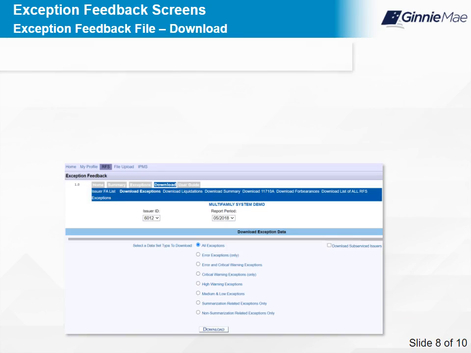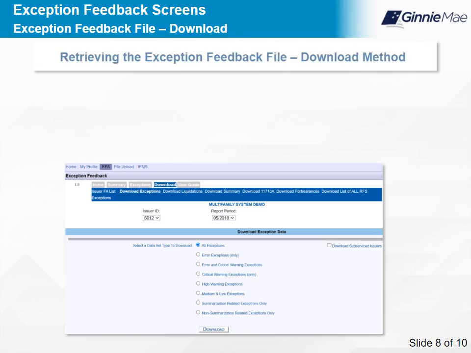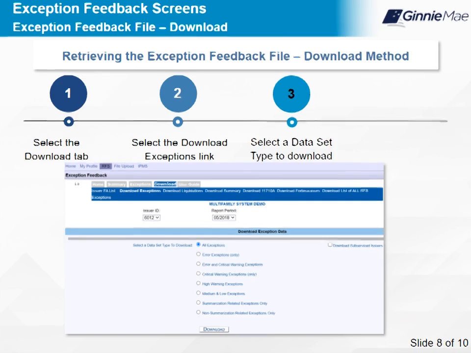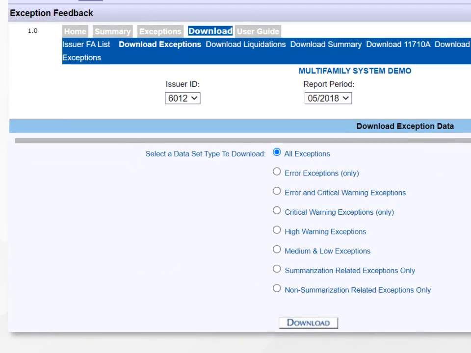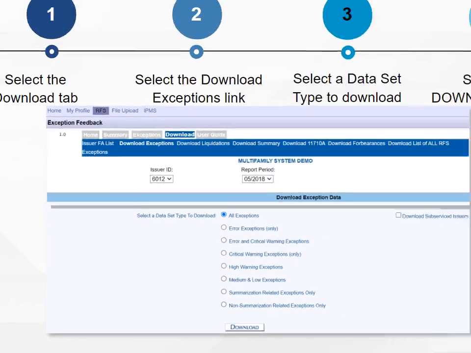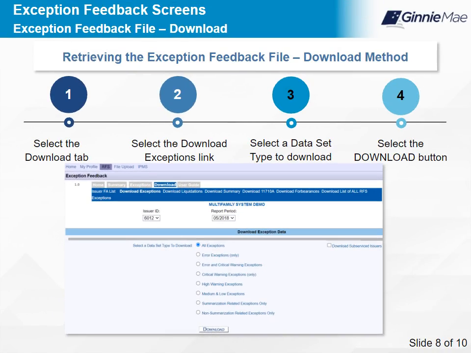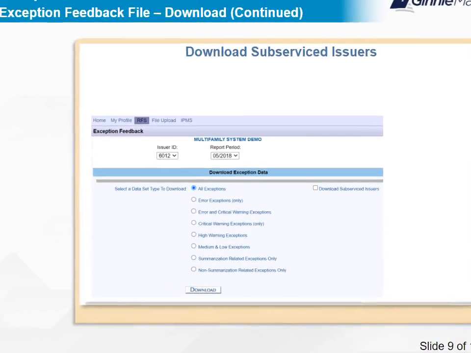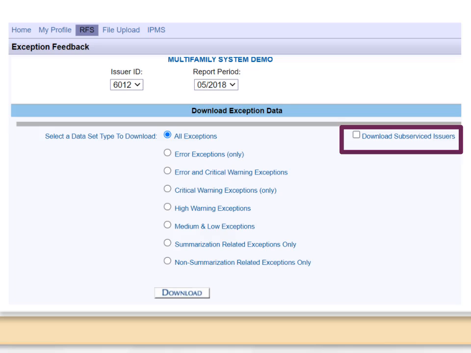In the Download method, issuers take the following steps. First, select the Download tab. Second, select the Download Exceptions link. Third, select a dataset type to download from the 8 options. And lastly, select the Download button at the bottom of the screen. Select Next to continue.